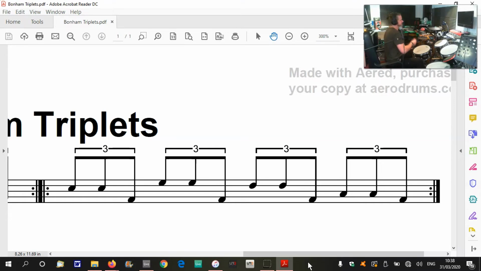So 3 and 4 and. Watch out for that foot at the end, going into the first beat. Okay, so that is playing it as 8th note triplets.